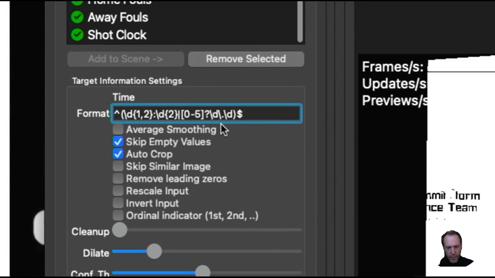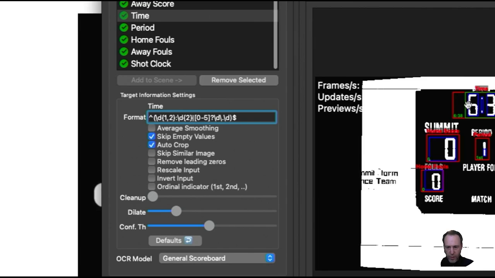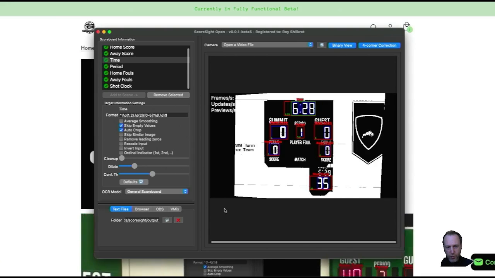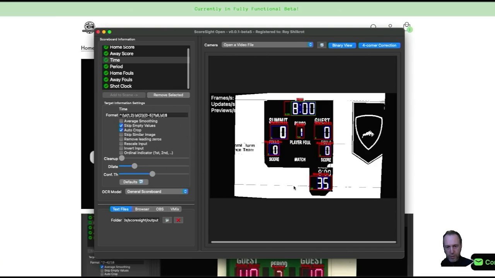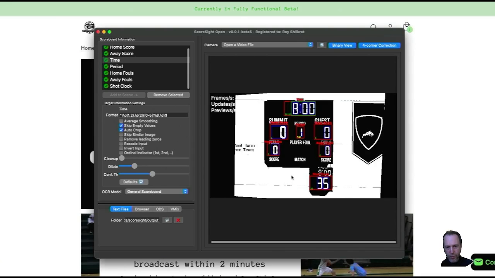Because this timer might have a reading in the minutes and also a reading sub-minute with the seconds and the tenth of a second, I would need to create this sort of format to be able to read this timer. This is how you would set up your scoreboard in ScoreSight. The next thing to do would be to go to your streaming software and hook it up to your broadcast.